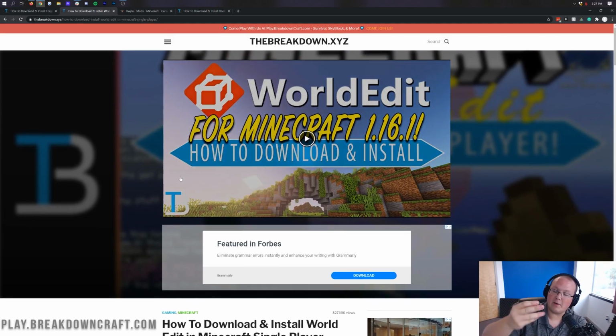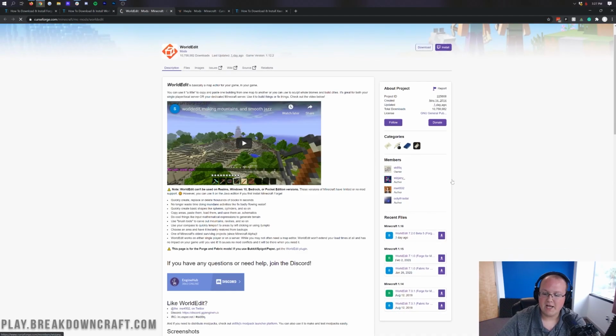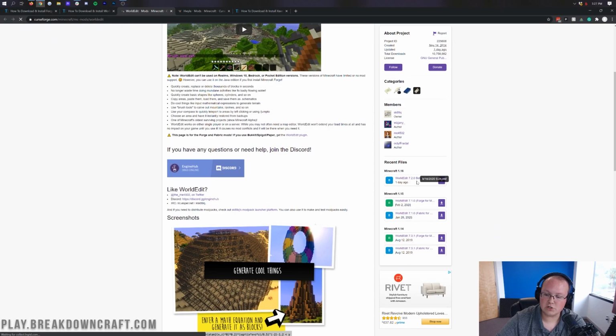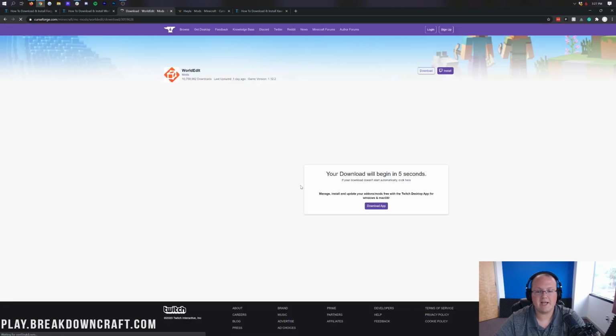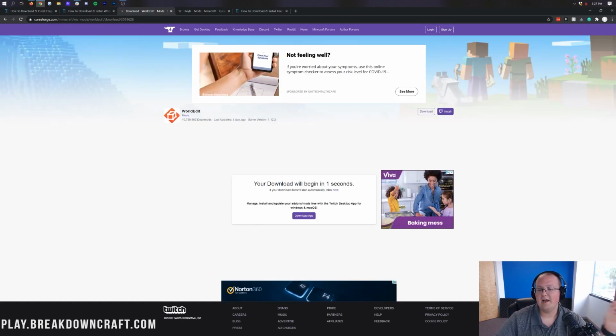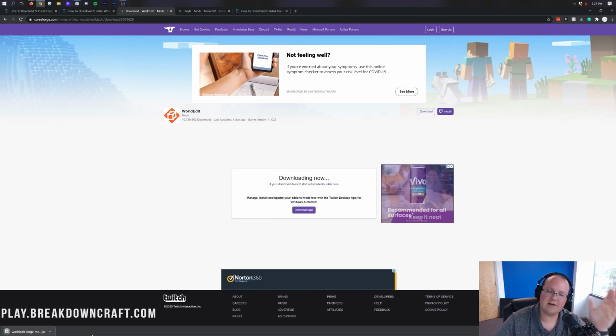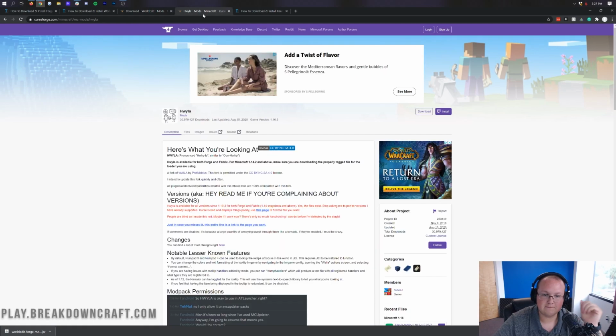You can find the link to these three mods in the description down below. Just scroll down here, click on the Download WorldEdit button. Come over here to the right-hand side, scroll down, make sure that we have the Forge version for 1.16.3. We do. Let's click that purple download button, and it will take us off where the download will begin in just a few seconds. Awesome stuff there. You will probably need to keep or save any mod that you download in the bottom left on Google Chrome and in the center of your screen on Mozilla Firefox.